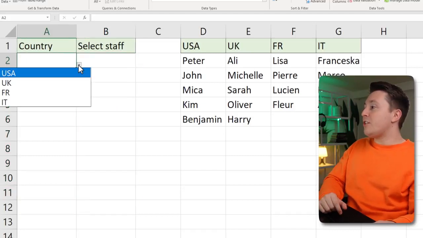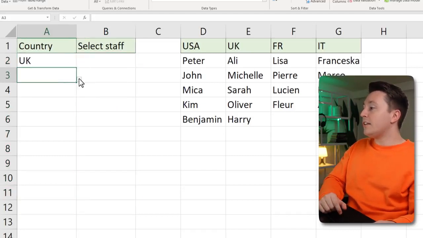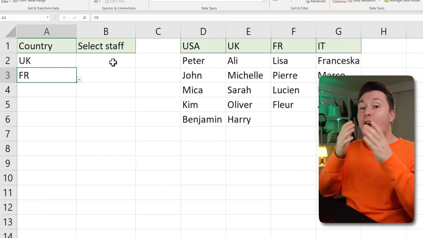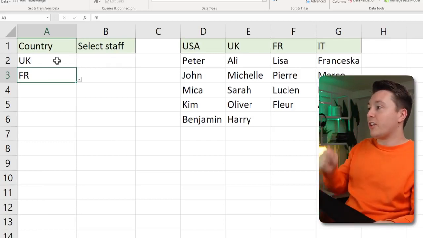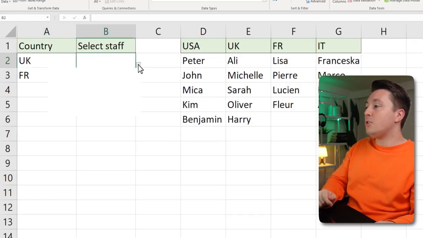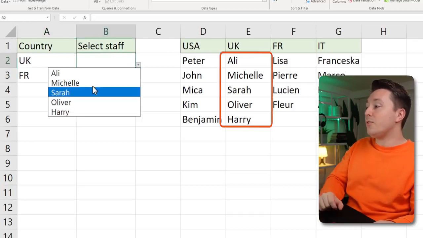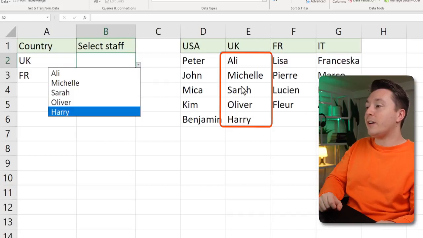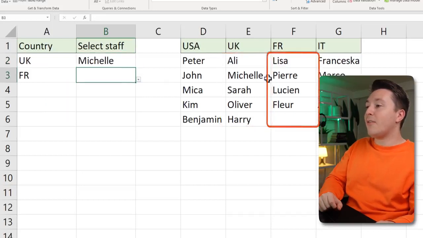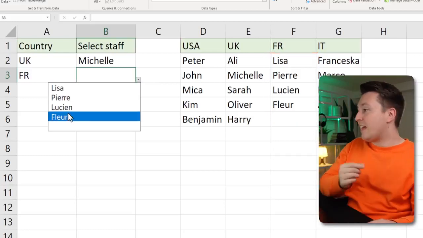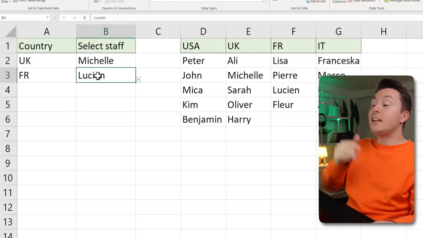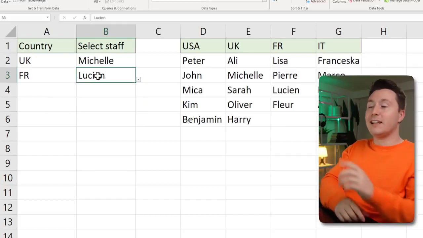So select the country here. It could be UK, let's do France here. And now the options to select the staff should change dependent on what we chose in the country here. So here we should have the UK options, and that we do. These are the same options that we have over here. And for France, we need to have these options over here. So Lisa, Pierre, Lucien, Fleur. Yep, that's it. That's how you make a dependent drop-down list in multiple rows in a data set.